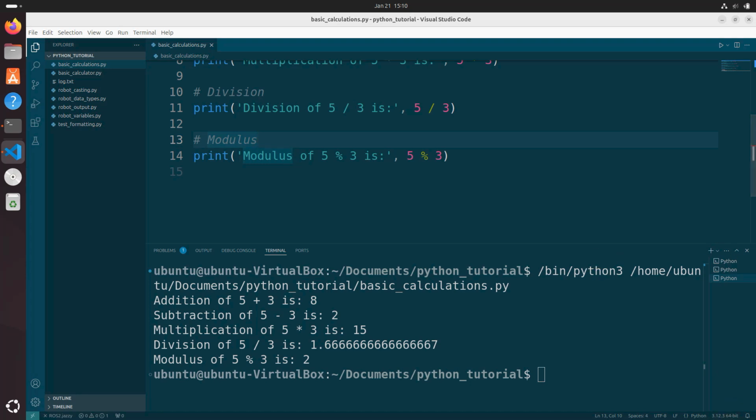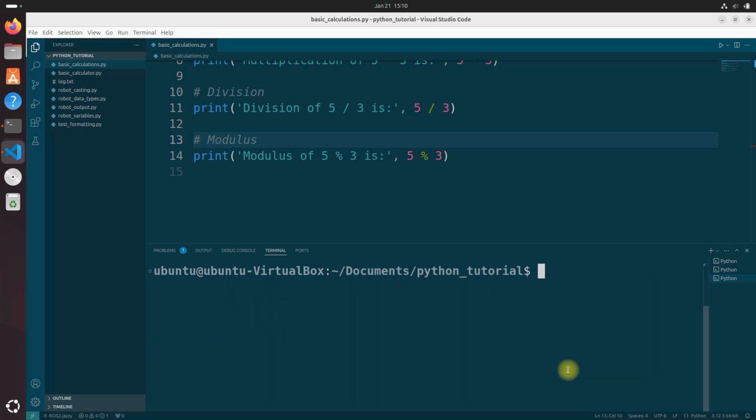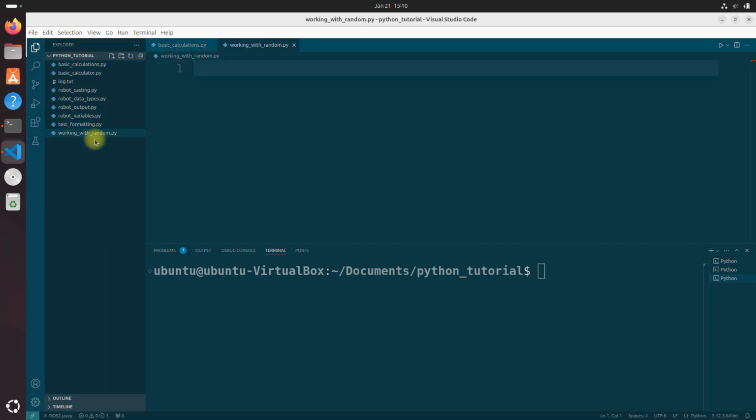Let's learn how to work with random values in Python. This capability is essential for simulating uncertainty in robotics applications and for creating varied testing scenarios. Let's clear this out and we will create a new file called working_with_random.py. Enter.